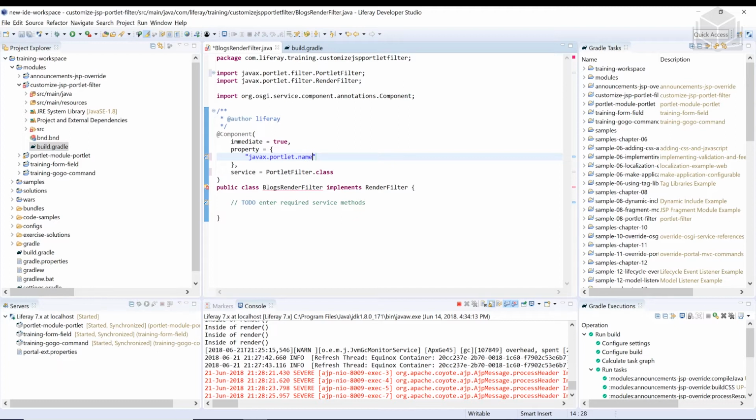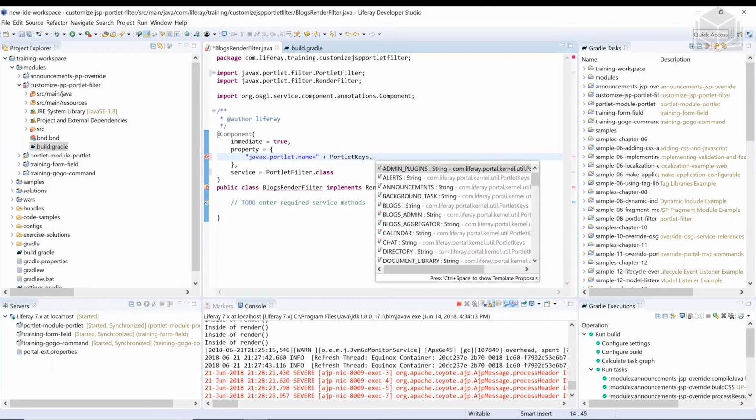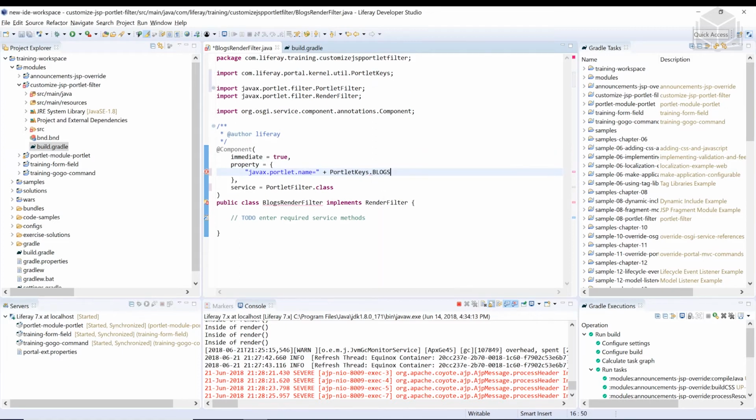So this portlet filter is going to be listening to a specific portlet, and it's going to be the blogs portlet. The name of the blogs portlet is defined in a class called PortletKeys, and then we're going to select blogs here. So just keep that in mind. A large amount of Liferay portlets, or at least their names, are defined within the class called PortletKeys. So no semicolon there. That's my fault.